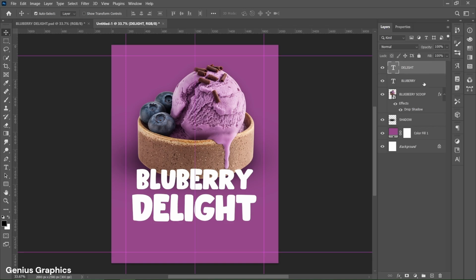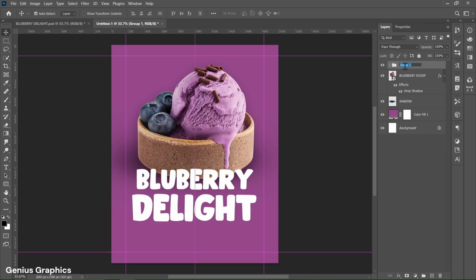Select both text layers using Shift key and group them. Name it as Blueberry Delight.